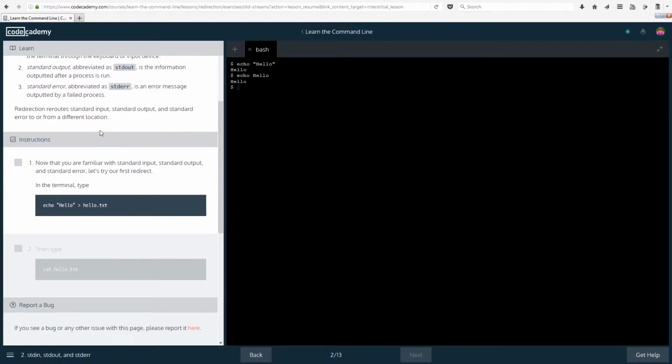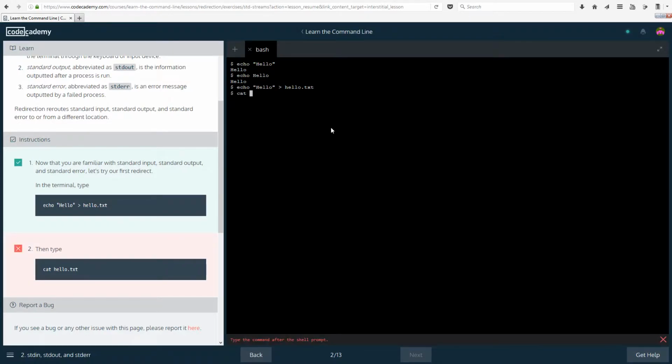So now that you're familiar with standard input, standard output, and standard error, let's try out our first redirect. In the terminal, type echo "hello" as a string. When I say as a string, I mean something between quotation marks, double quotation marks normally, then greater than hello.txt. Some call it an arrow, but I'm going to call it greater than, because that is what it is. Okay, then type cat hello.txt.